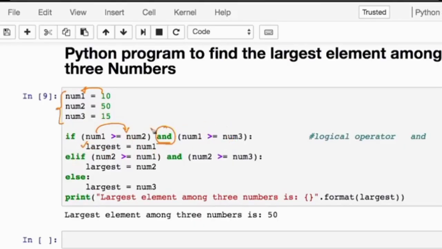Else, if both these conditions are not true, then else if number 2 is greater than number 1, or greater than or equal to, and number 2 is greater than or equal to number 3, then your largest number is number 2. If neither number 1 nor number 2 is the largest, then of course number 3 is the largest. This is a very, very simple example of using if-elifs. And of course, if I run this, you'll get the largest number to be 50, as you would expect.